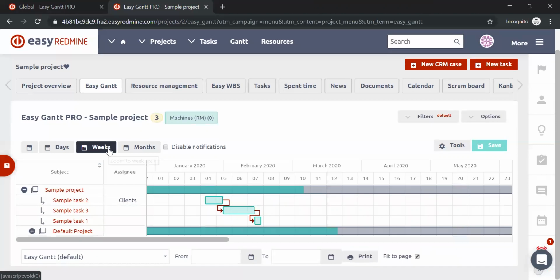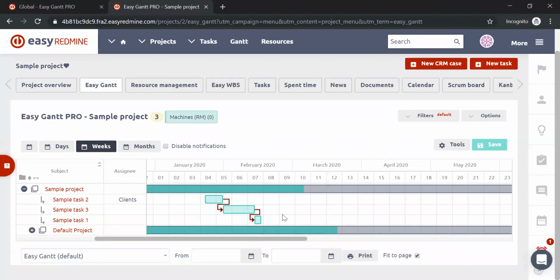Let's go to the weeks view. In this particular project, we have 3 tasks. And these tasks, you can see they have some kind of arrows over here. These arrows actually indicate relations between tasks. These relations can be set up easily and can be deleted easily actually as well.